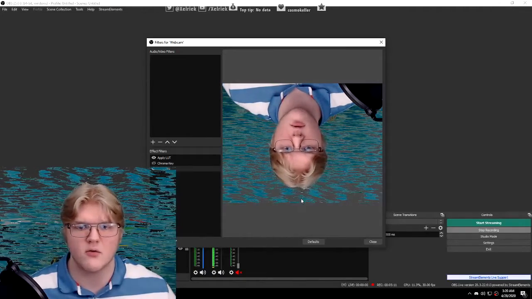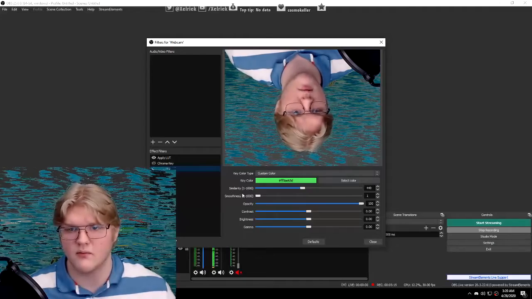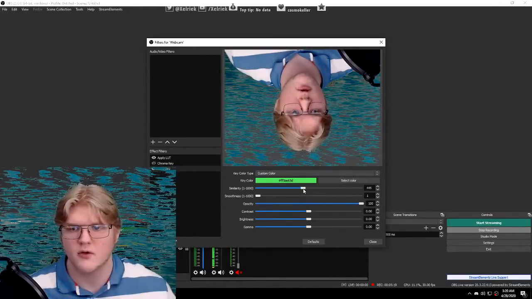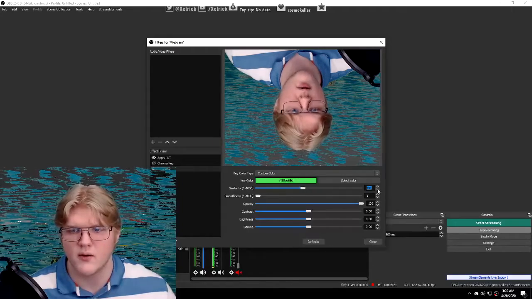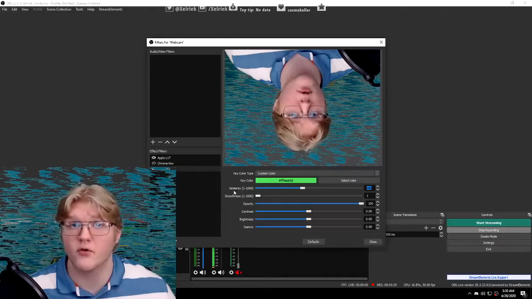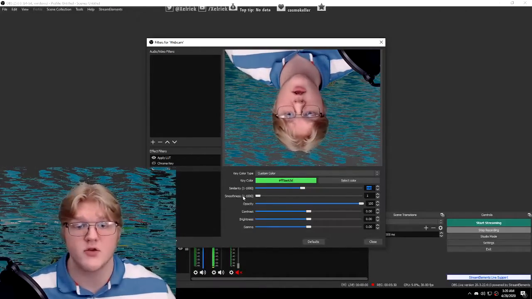And of course, I don't really necessarily have this issue right now with my head, but if I were to increase this, it would cause a lot of problems. So I leave this at 440 just to be safe. Smoothness and similarity for both chroma key and color key are what you're going to want to be focusing on. For my color key, I do not use a smoothness.